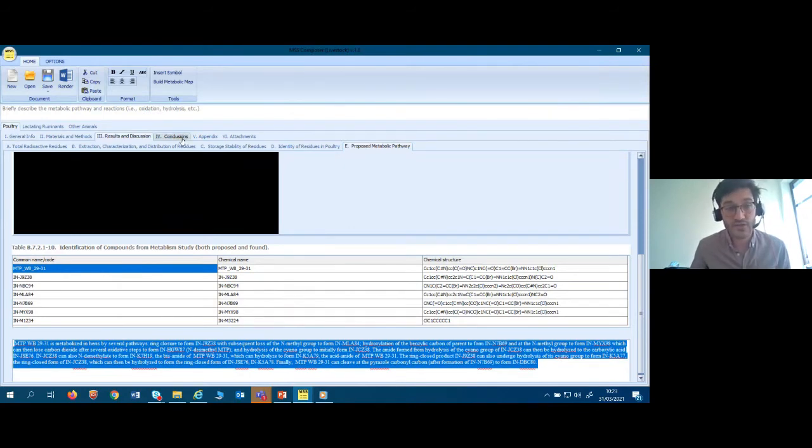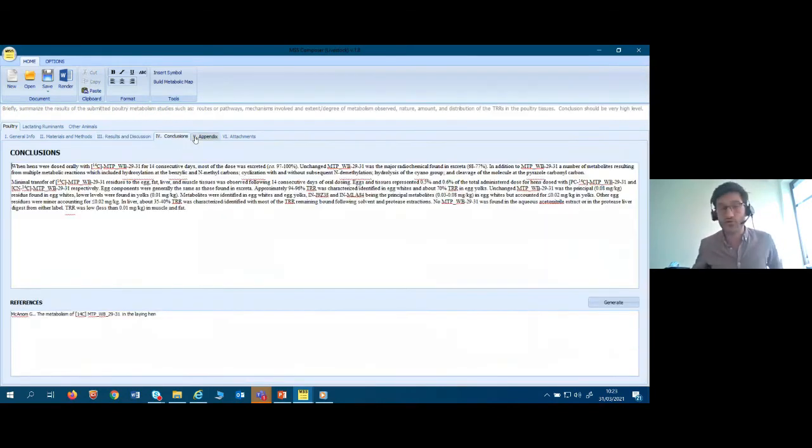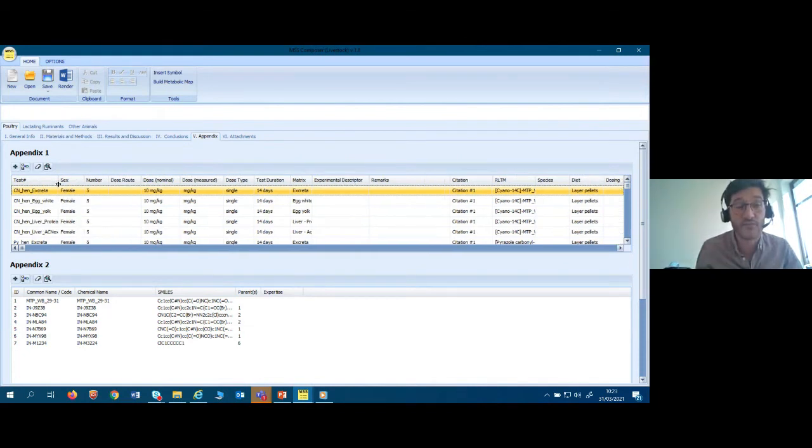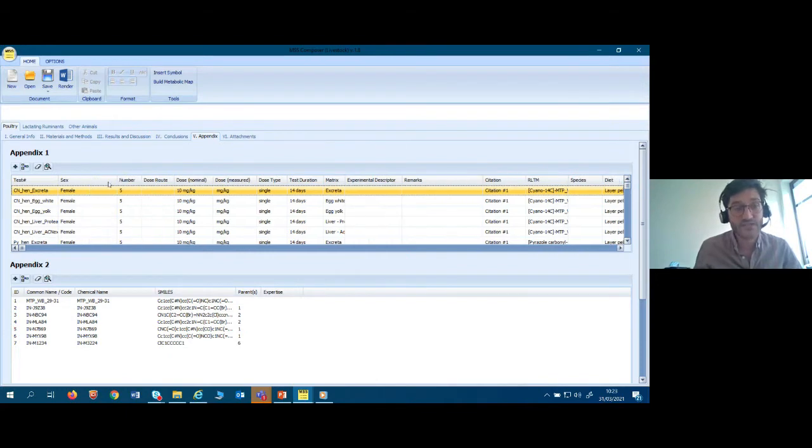So in conclusion, just insert the conclusion, and I would like to do a short focus about appendices, because it's really important to detail the right information in these different appendices. Just as a reminder, Appendix 1 summarizes all treatment groups or matrices tested in the metabolism study.